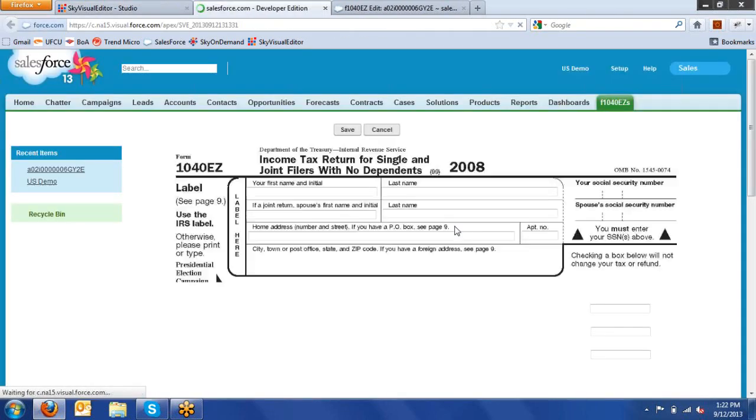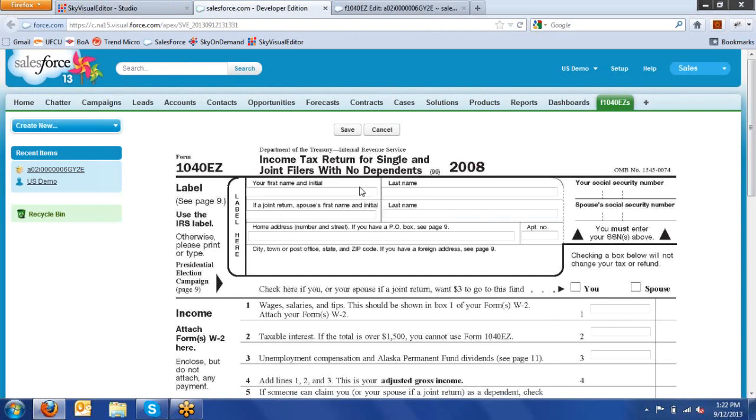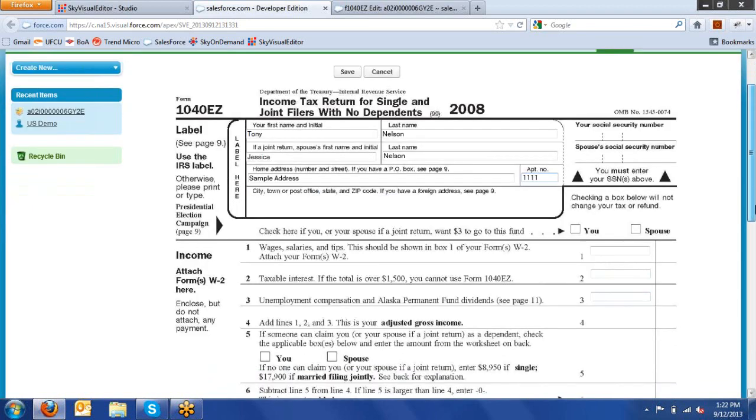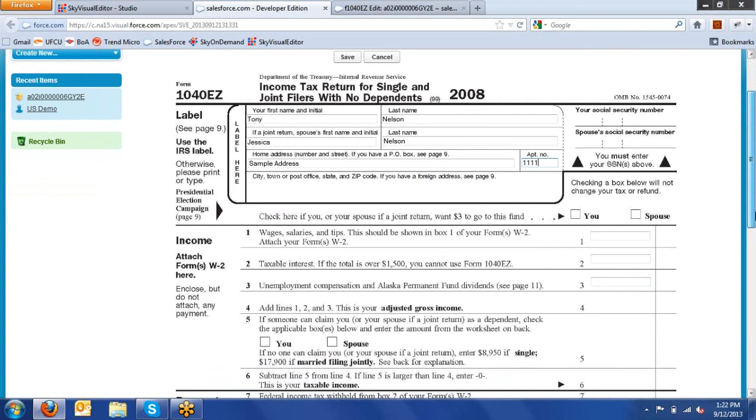And since this is deployed right into our Salesforce environment, we are able to work with the raw data. So I'm going to go ahead and create a test one here just so you can see. So we'll go ahead and click Tony Nelson. We'll put my wife's name in here, and then home address. So as you can see, we're just going through, and it will give that user the exact same experience of filling out a physical form, even though this is the Salesforce environment.